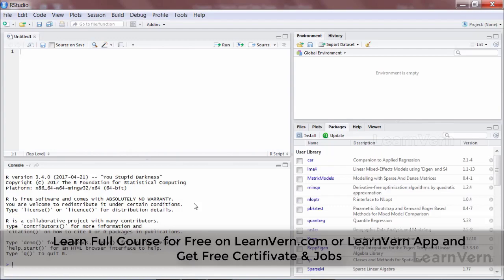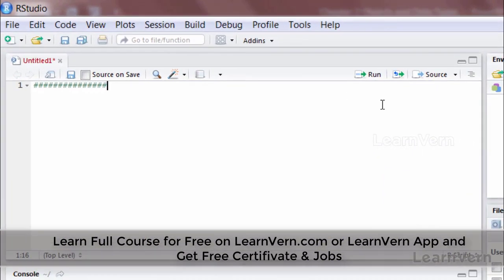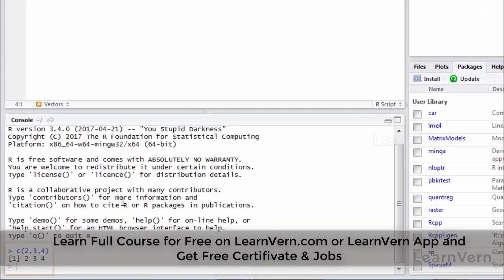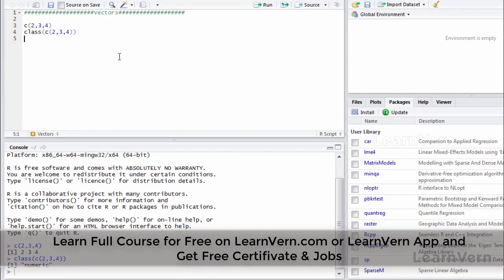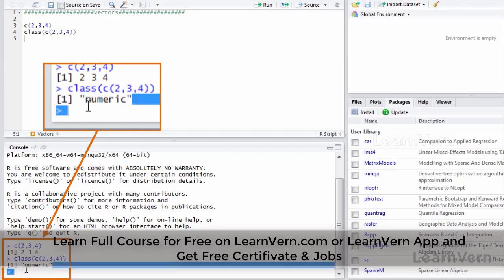As I told you, if I want to define a vector, we do it by mentioning c and empty parentheses. If I want to mention the different entries of a vector, I'll do it here. For example, I want to enter 2, 3 and 4. If I give control enter, on the console window you can see 2, 3, 4. If I want to check the class of this, you can see it is a numeric vector, right?